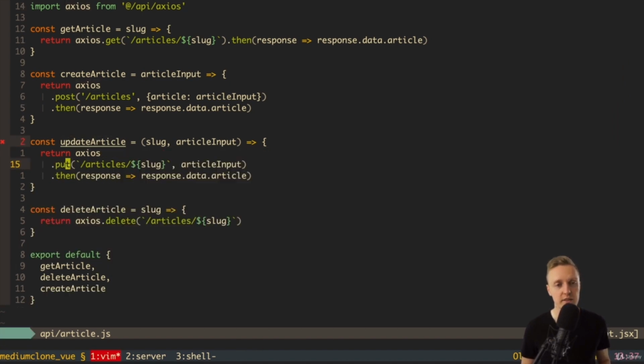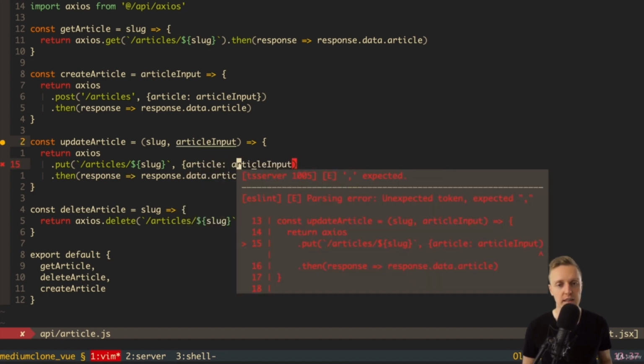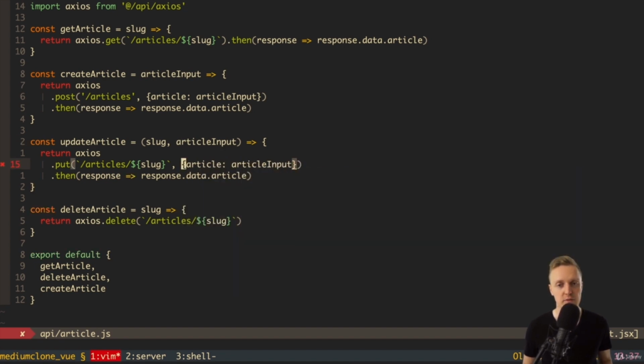As you can see, it looks exactly like our create article. The only difference is that here is put, and actually we have the same problem like in create. So as you can see here, we wrote object with property article, and we need to do the same with update. So here should be our article, and here is our article input, like this. So in this case, we will put correct data for our API. And now we need to export here our update article, and we're good to go.